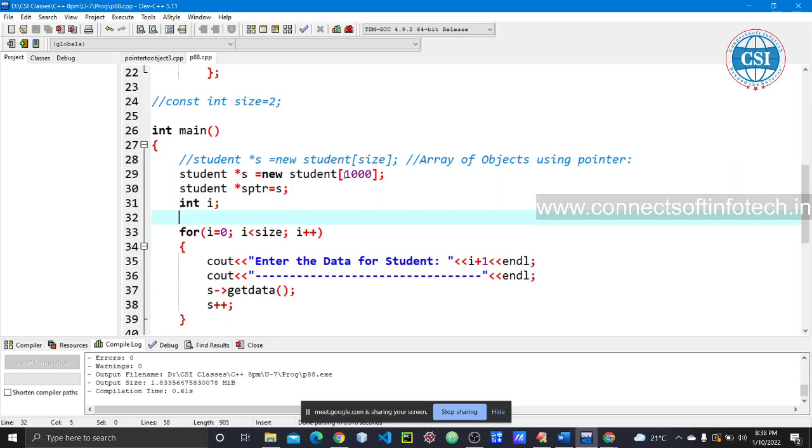Now I want to enter how many student records you want to enter. So how can we write here? I want to enter the cout: enter the number of students, the number of student records you want to insert. How many students you want to enter.